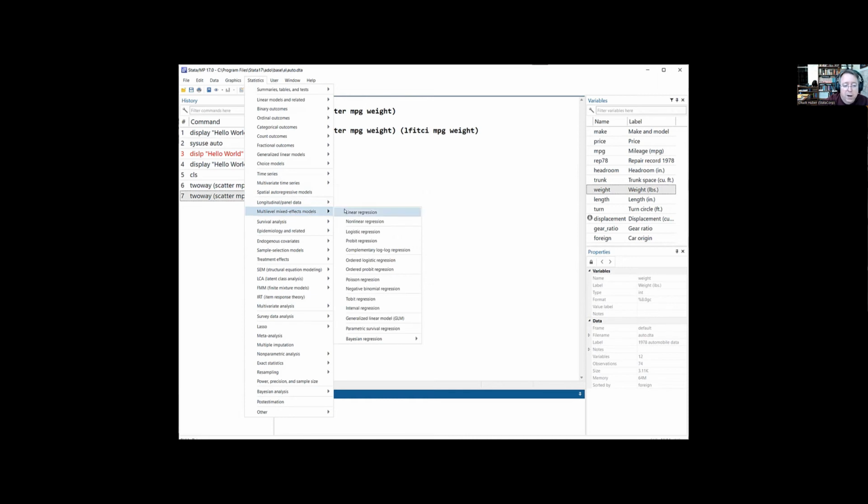So you can fit all different kinds of multilevel models for continuous outcomes or binary outcomes or ordinal outcomes, whatever you want. Excuse me. Survival analysis is grouped here. Epidemiology and related. Endogenous covariates, this comes up a lot for economists, and so we have all the stuff that deals with endogenous covariates grouped together. Sample selection models like Heckman selection style models, those are grouped together. The treatment effects models, this is how we refer to causal inference models.